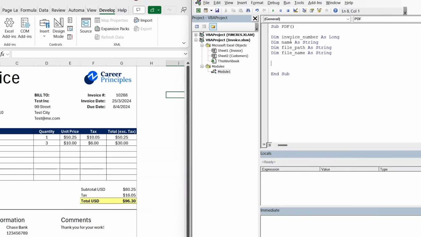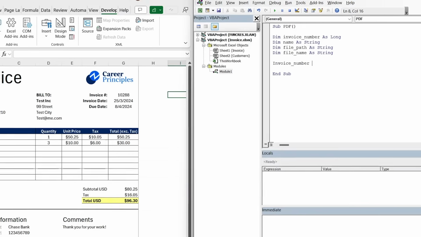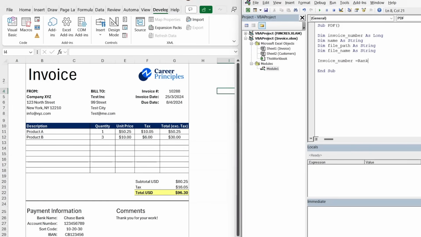Now that we've declared these variables, we want to tell Excel exactly where they're located. So first we have the invoice number. So we'll type invoice_number, and it's going to be equals to a Range. And in parentheses and in quotations, where is the invoice number? Well, it's in G4. So we'll just put G4 in there, close the quotations and close the parentheses and hit enter.